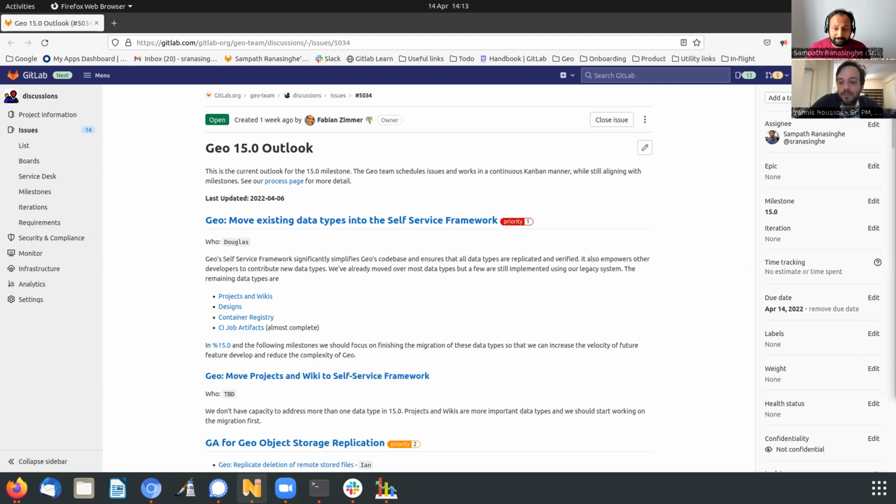Now, CI job artifacts are almost done and may well make it into 14.10. Over the next few milestones, we'll iteratively add the remaining data types, starting with projects and wikis in 15.0.